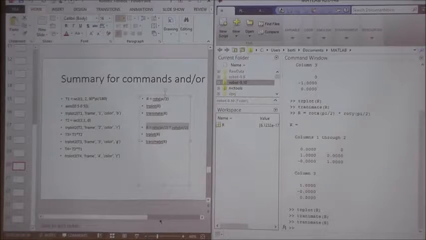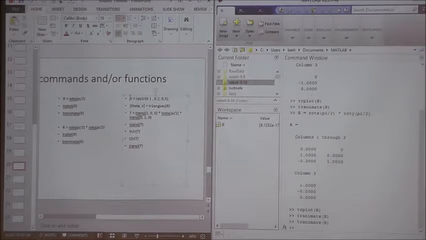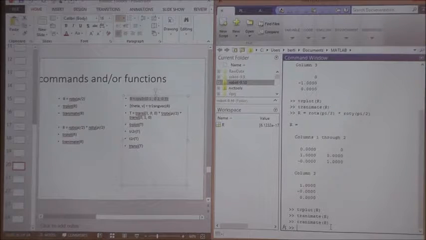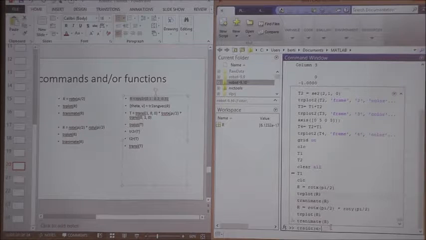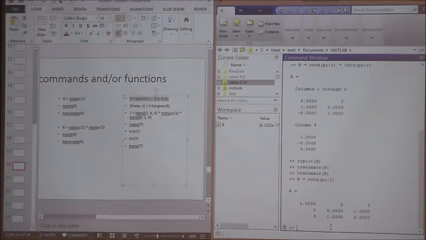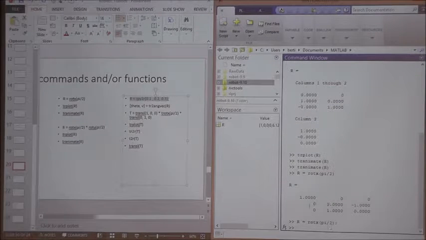Alright, another example. And if I use a semicolon, I will not see my output on my workspace, right? In MATLAB. If you don't, you will see it. For example, I have this. See, if I use a semicolon, I will not see the R output. Alright.